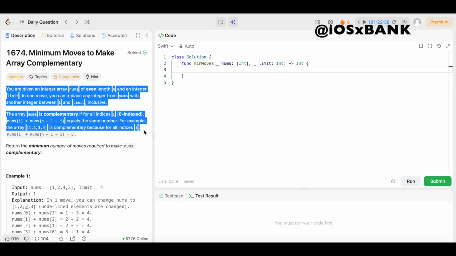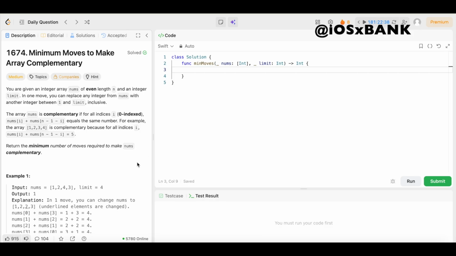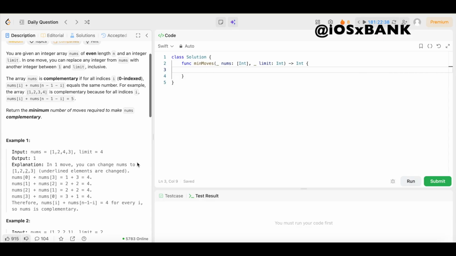For example, the array 1, 2, 3, 4 is complementary because for all indices i, nums[i] + nums[n - 1 - i] equals 5. Return the minimum number of moves required to make nums complementary. All right, that may seem a little bit confusing at first, so let's take a look at these examples just to make sure that we are doing this problem correctly.